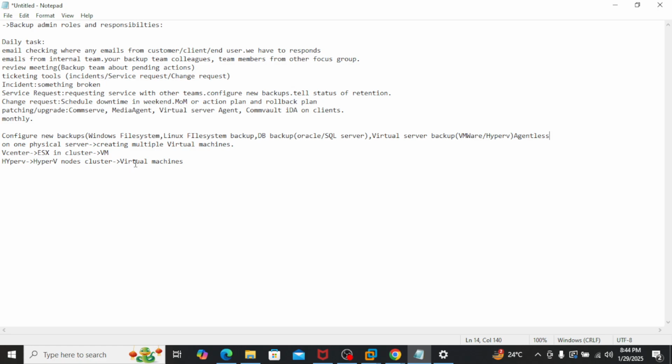The reason is that you are backing up the virtual machines, and inside the virtual machine you don't install any agent. That is the reason why we call it agentless. We call the virtual server backups agentless. Then you may have a doubt: if there is no agent in the virtual machines, how can the Commvault get a backup of the virtual machine? How can it communicate? It can communicate via the Hyper-V node, right?